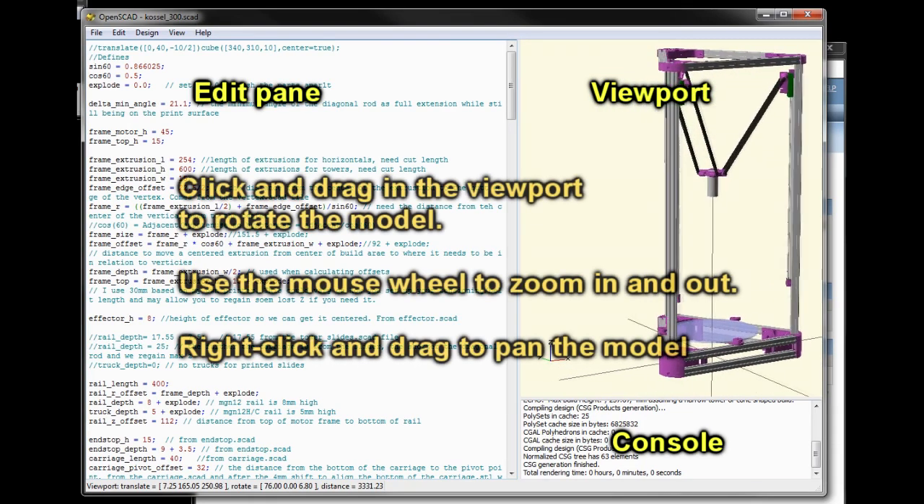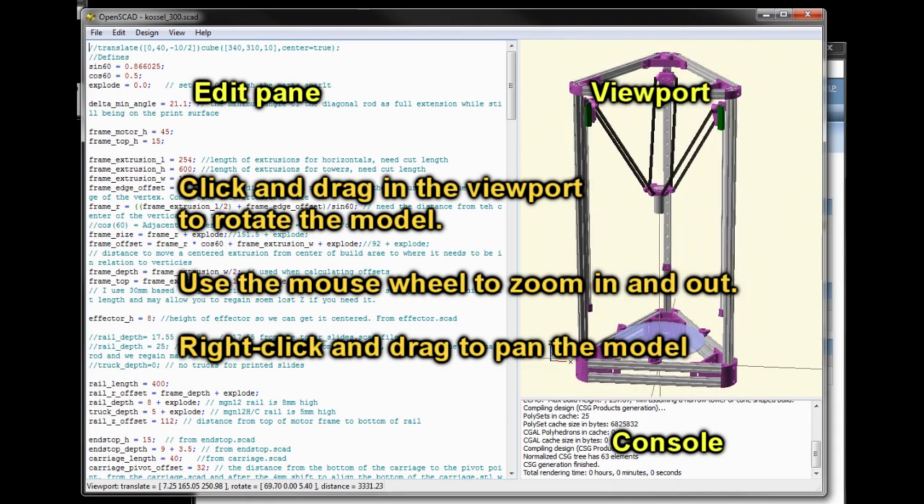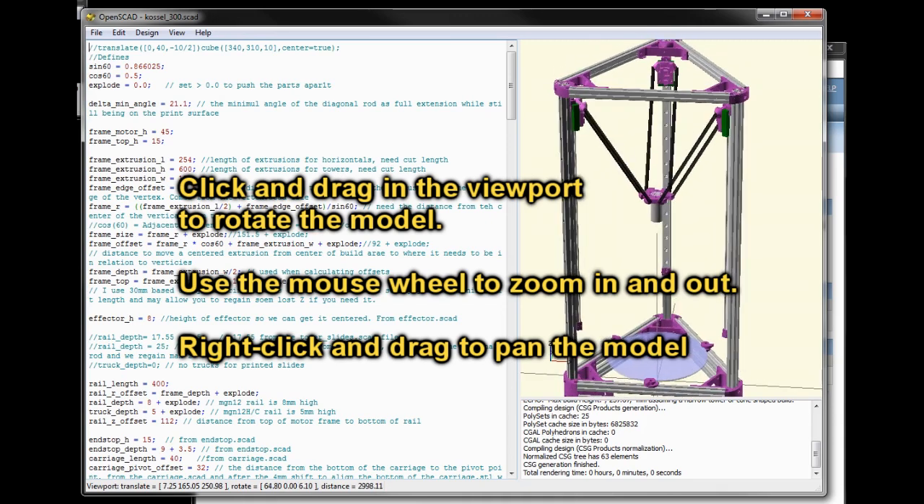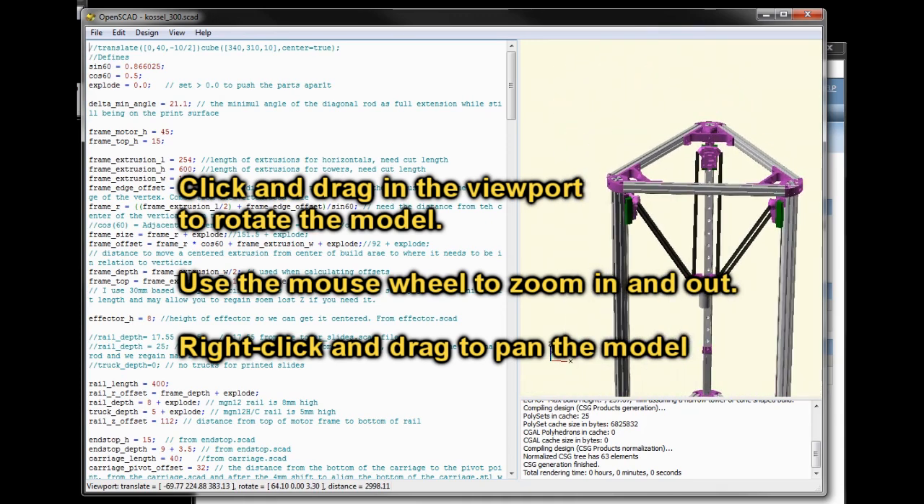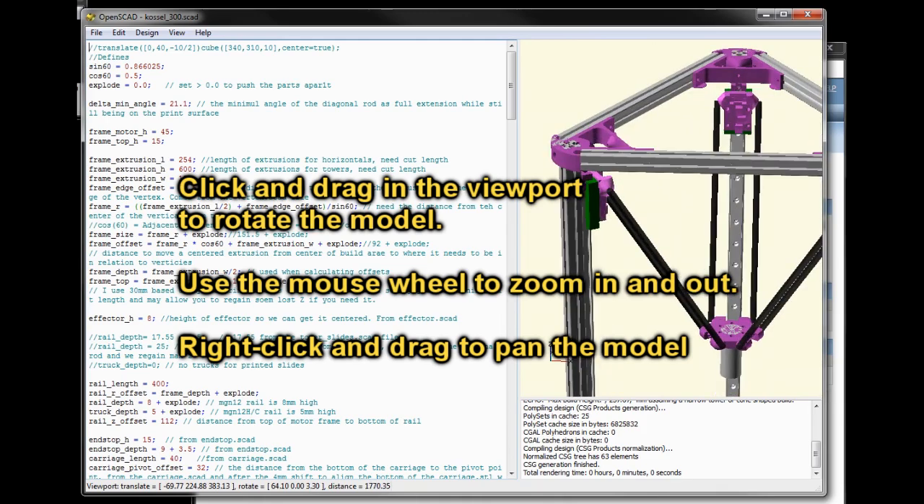Click and drag in the viewport to rotate the model. Use the mouse wheel to zoom in and out. Right-click and drag to pan the model. Combinations of these can reposition the model and allow you to zoom in on any particular feature.